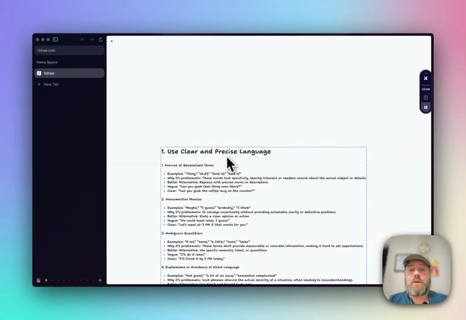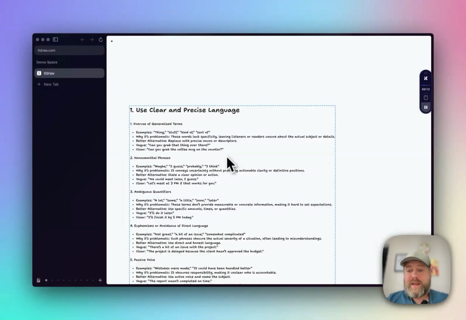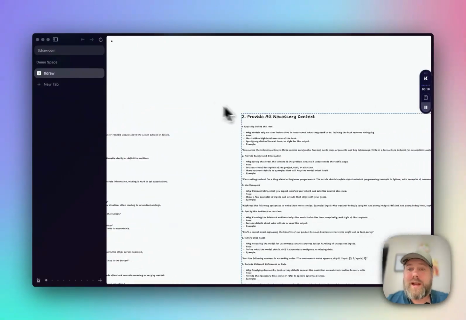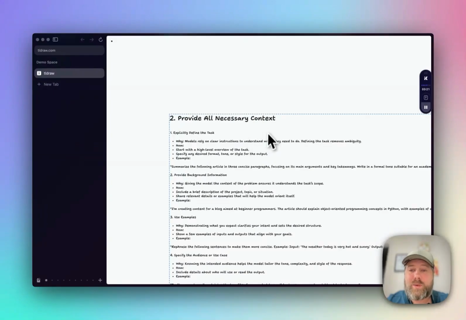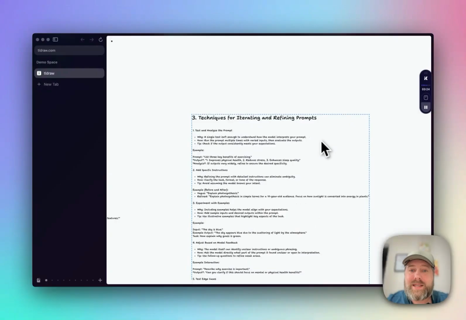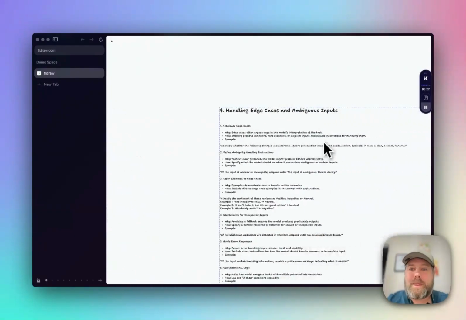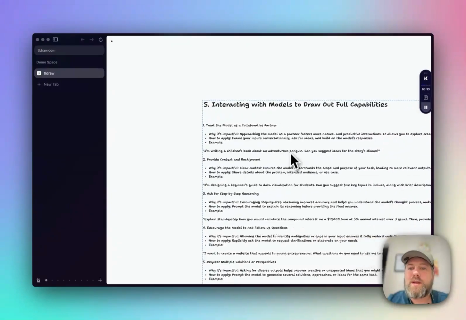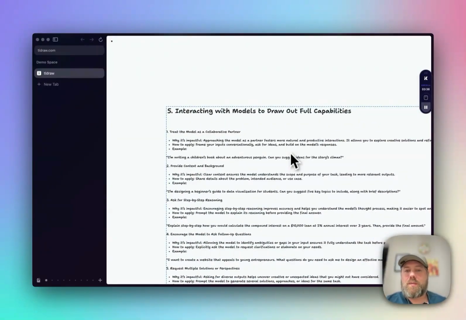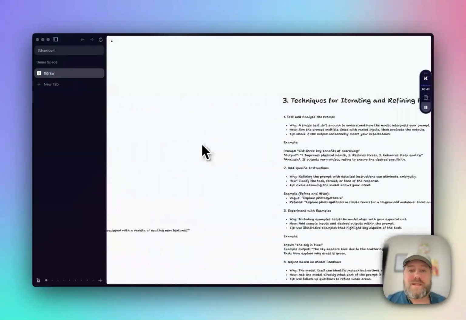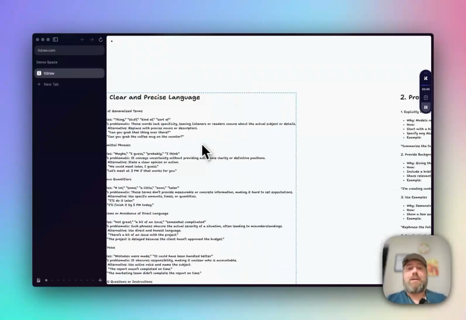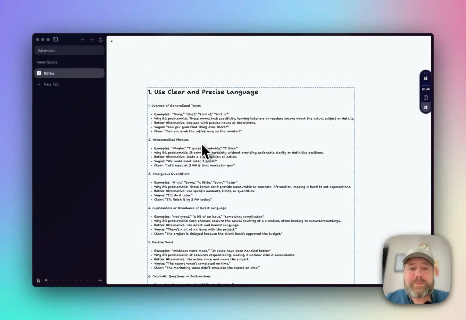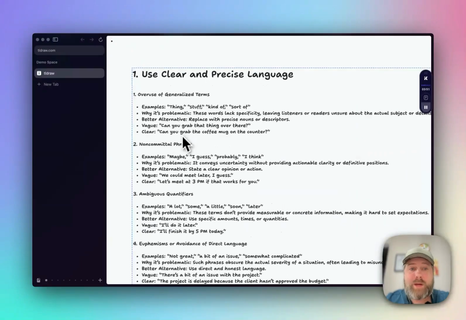To give a preview of what we're going to talk about, I have 5 areas. First one being use clear and precise language. Provide all necessary context is the second one. Third one is techniques for iterating and refining prompts. The fourth one is about handling edge cases and ambiguous inputs. And the fifth one, we'll talk about how to interact with the models to draw out the full capabilities. And this is probably just scratching the surface. So please, if you think of things along the way, leave comments and try to add more helpful things.